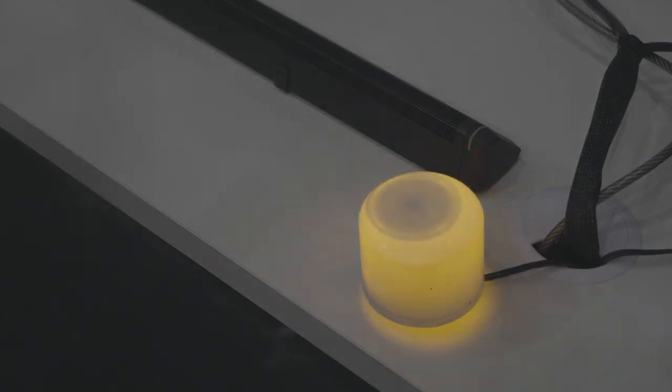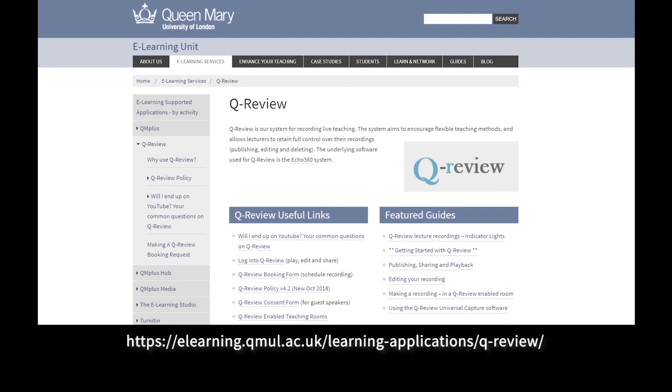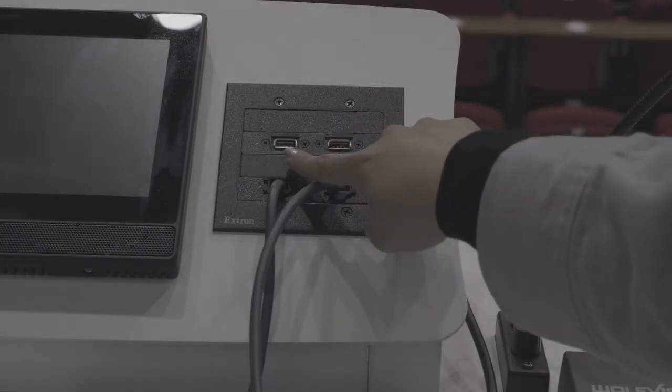You can pause the recording by firmly pressing on the indicator light once. The light will flash yellow, indicating that the recording has been paused. To resume recording, firmly press the indicator light again. The light will then turn red, to indicate that the recording is continuing. To find out more about QReview, go to the QReview webpage, where there are useful links, guides, and information.